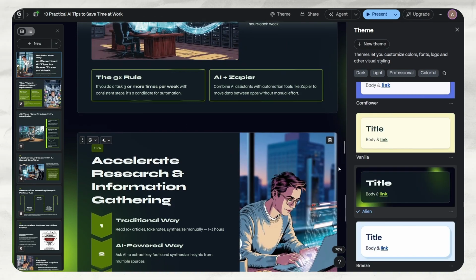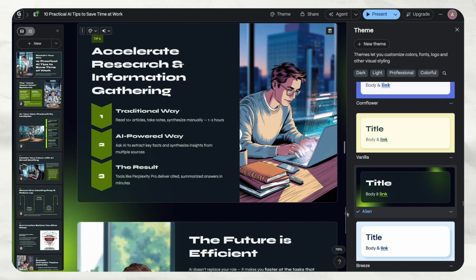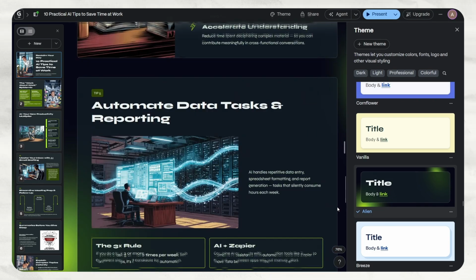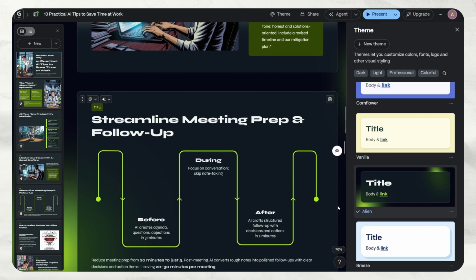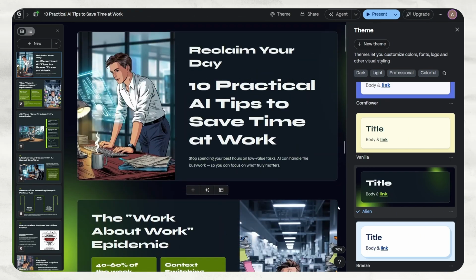Now here's the most important thing about saving your credits. Editing costs 0 credits. Click any text on any slide and just type to change it. Click any image to swap it out. Move elements around. All of this is completely free. Only the initial AI generation costs credits. So once you have a good first draft, edit manually. Don't regenerate.